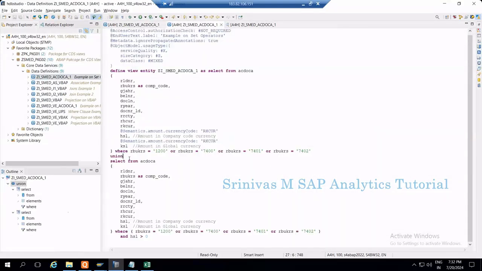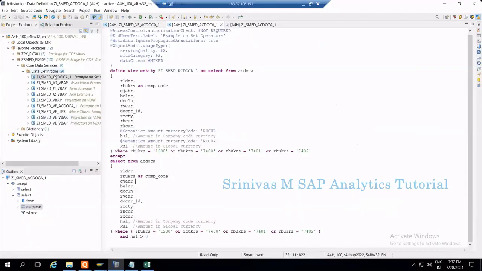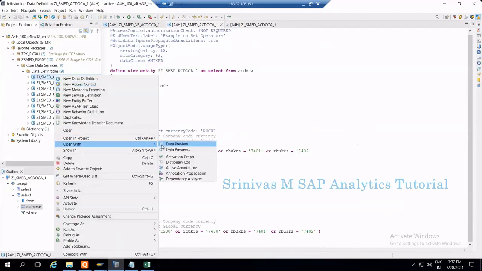Let's remove this. Now instead of union, I am going to give except here. So now what the system is going to do, as per the except definition, is that the intersection data must be removed from my output. What is my intersection? Records which are greater than 0 are the same in both my A and B data sets, right? So now I am expecting only negative data in my output. Let's see. I click open with data preview.